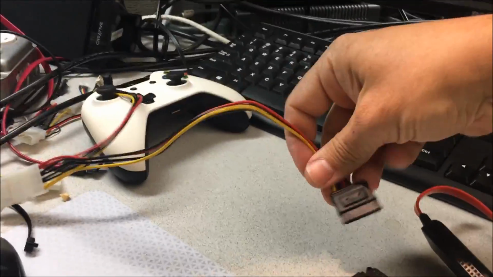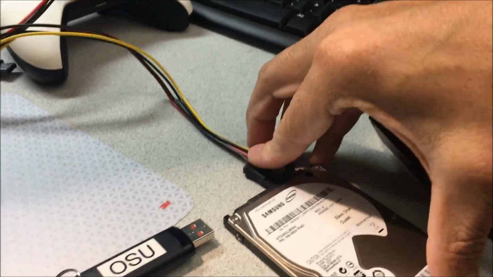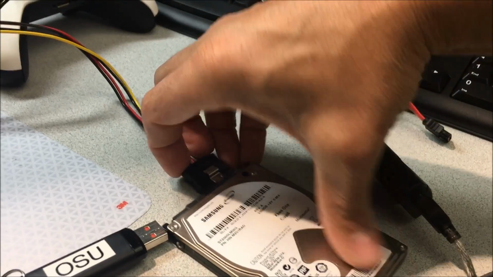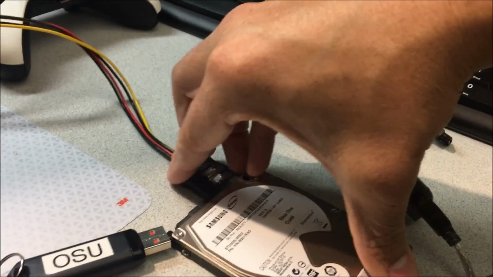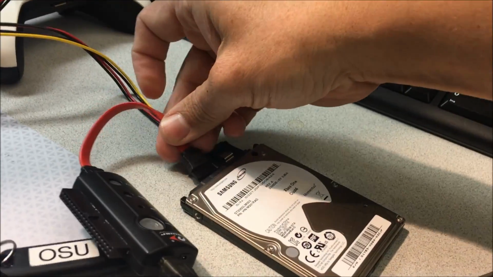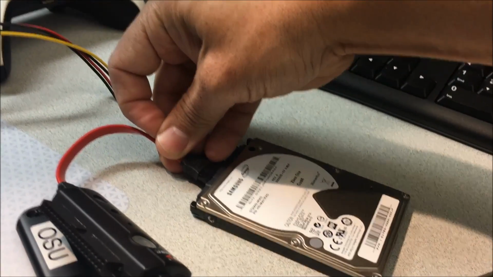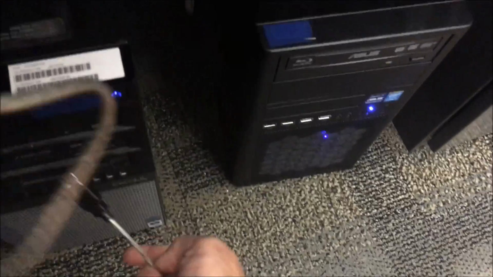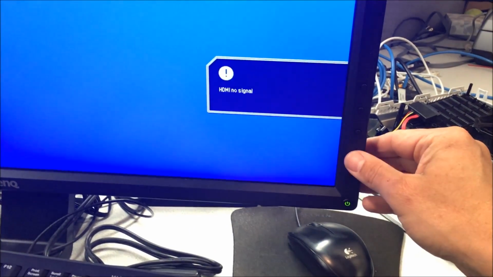Okay, so same setup as before. Throw the power on this. Get this plugged in. Okay, we're going to switch back over to Windows 10 here.